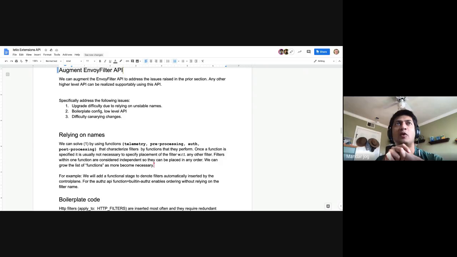So I think what I'm looking for here is some serious discussion. Essentially the first important point is: do we want to continue with the new kind of API, or do we want to fix Envoy Filter API where it is and then just concentrate on the much higher level APIs? So that's the first opinion point that I'm really looking for.